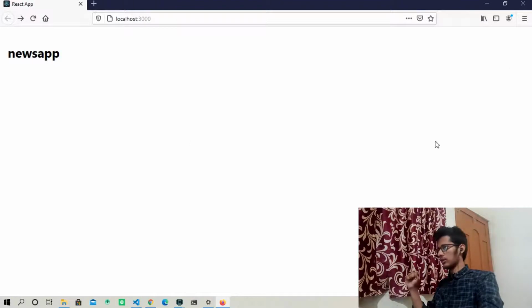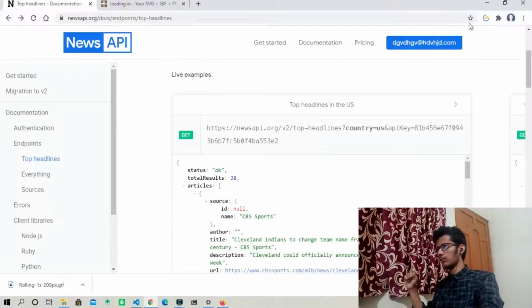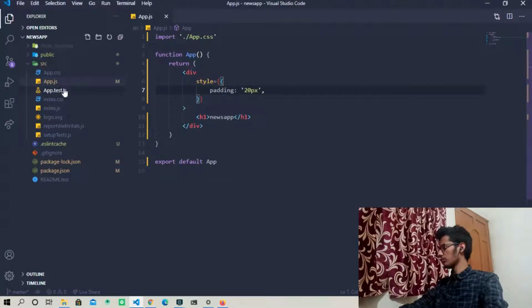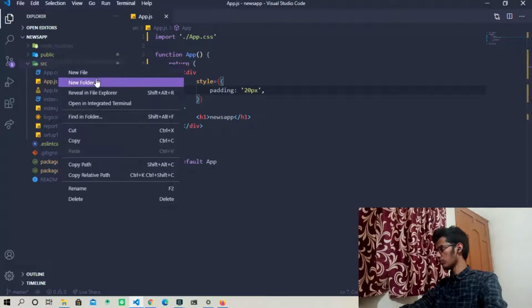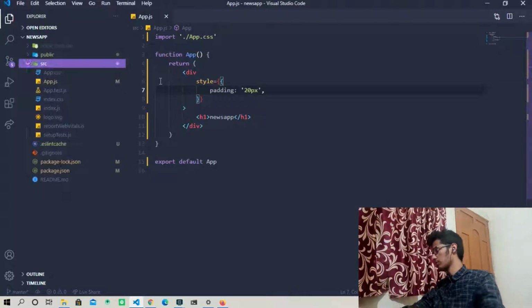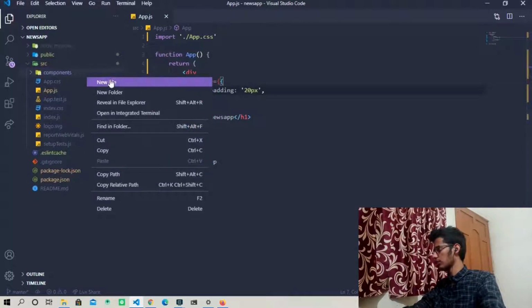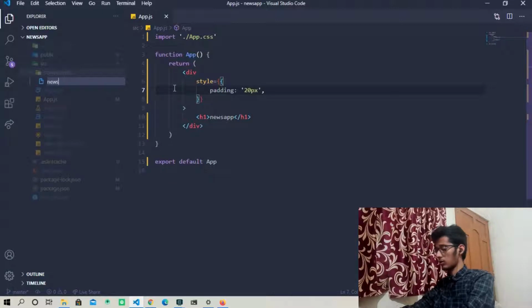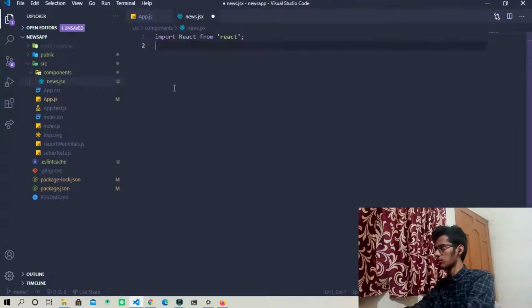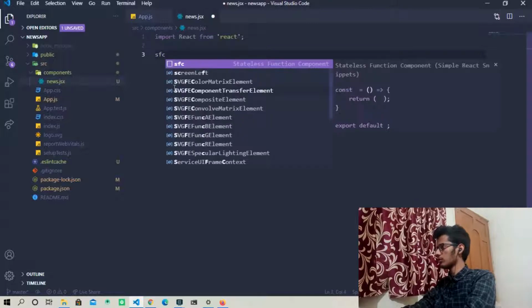Okay, that's great. After that, what we want to do is create a different component in which all the news will be entered. So let's create that component. Let's create a folder called components, that will contain all the components, and let's create a news component that will have all the news which we want. Basically we'll be using snippets to import React and create a functional component.